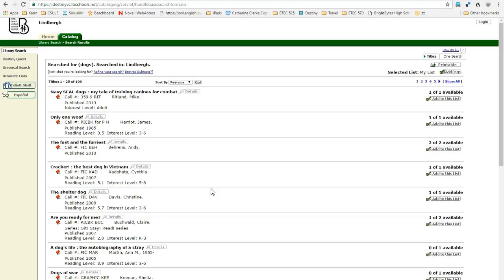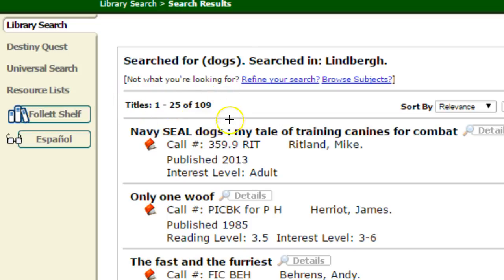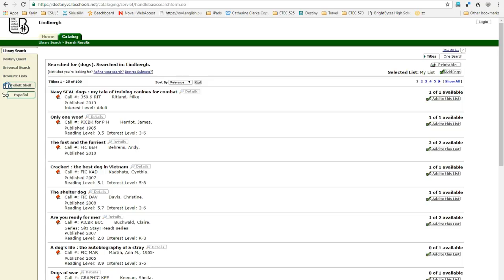If you said 109, you're perfectly correct. If you notice right here, 109 titles is the exact number of books that I have with a subject of dogs. And just as I've shown you before, you can also see what is available. So you can see what's available and see if we have it on the shelf or it's been checked out. And then you can also see the call number to know where to find it. So for example, these are fiction books, so this or picture books even.